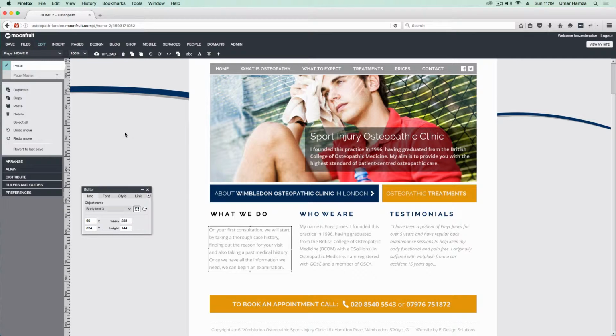In the next video, we're going to cover the insert menu, which will enable us to add more objects to the page.